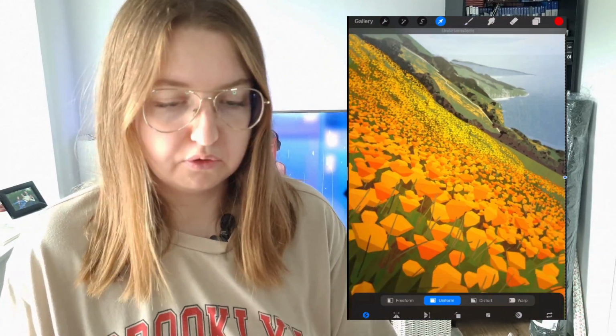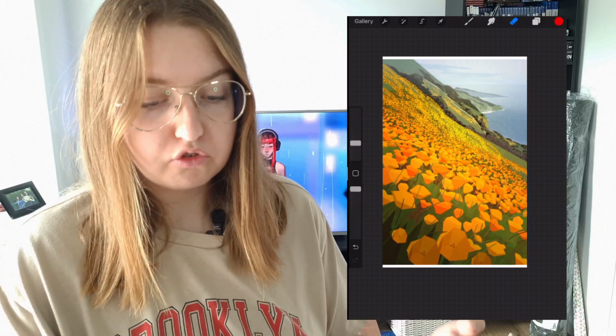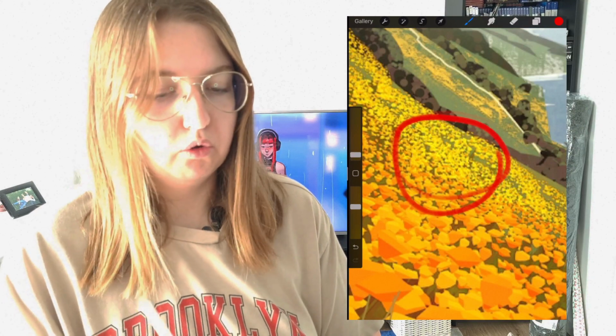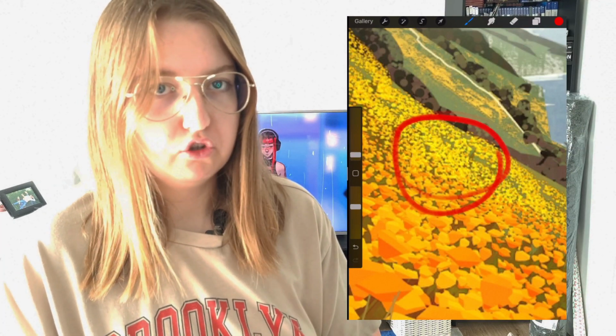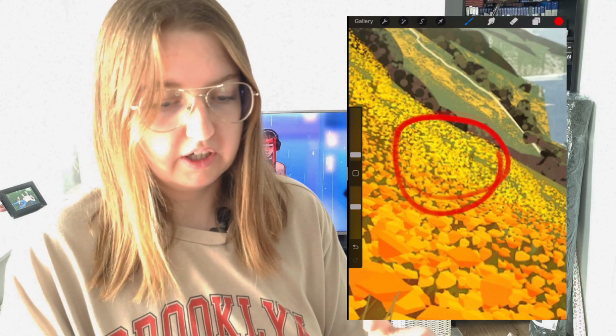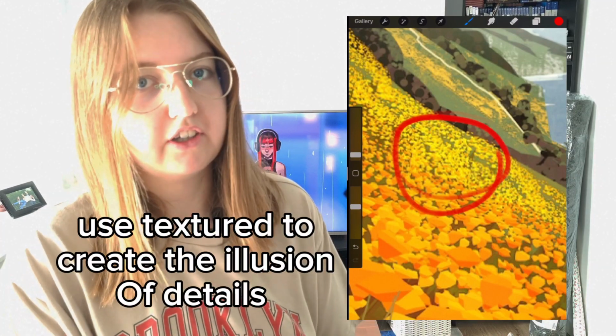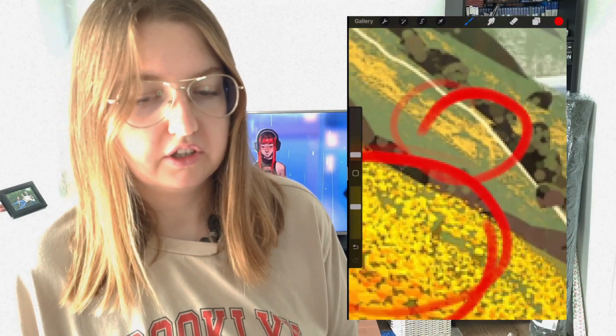I apologize that I don't know who the artist is. I just found this on Pinterest, but just look at the flowers here. They're really, really basic. And as you move back in the painting, all those little flowers back here, I don't believe they're painted all individually. I think it's a brush they used to create the illusion that there's all these little flowers, but it's actually just a textured brush, especially way back here. It's just a textured brush that creates that illusion of detail.